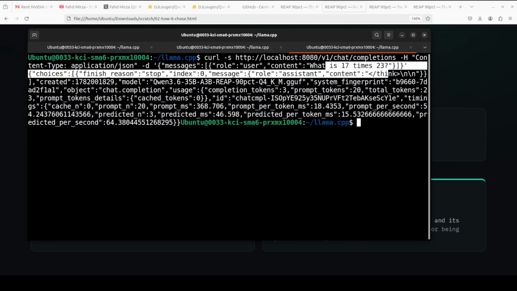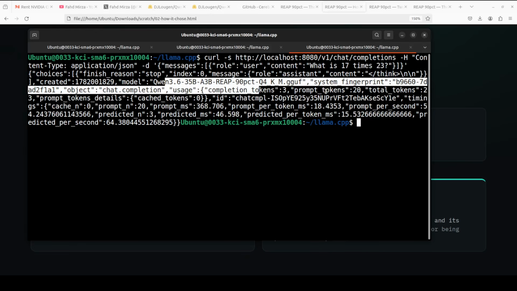The model hasn't even tried. It opens a thinking block, closes it immediately, and then stops with an empty answer. That's it. Three tokens, no number, no attempt. That is what 90% pruning leaves you: a model that can still talk but has nothing left to think with.